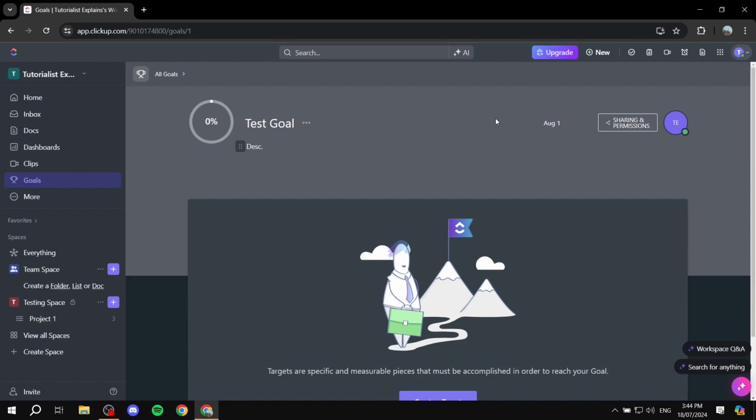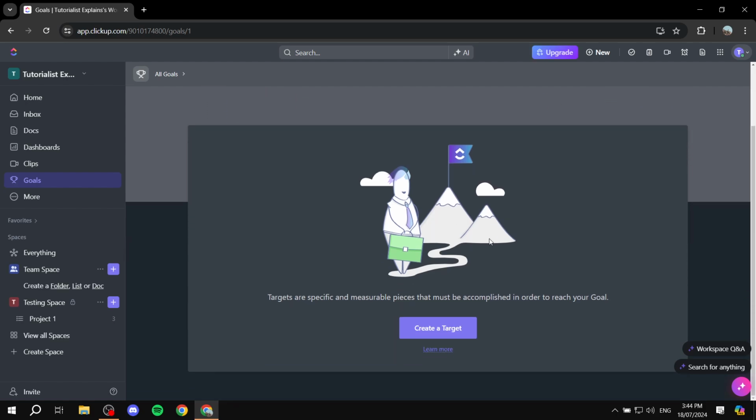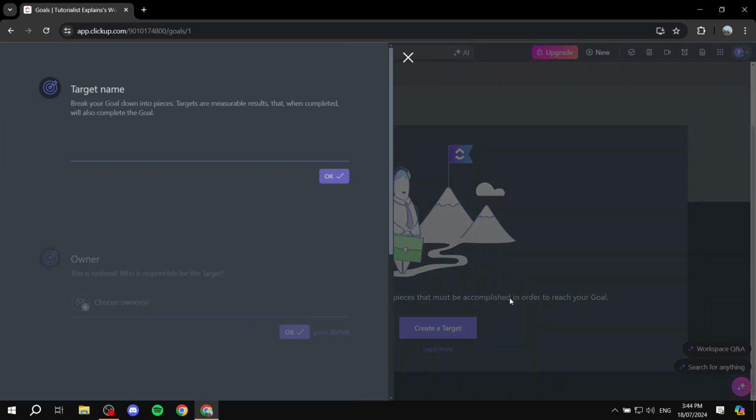And then we have, this is for the top section. And then we have the actual section where we have the targets, basically. So targets are specific and measurable pieces that must be accomplished in order to reach your goal. So we can just get started by creating our targets. So create a target, and now it's going to show us the types of targets that we can actually create. First, we start by adding the target name. So it's going to be pretty much the task name almost. So we can just do writing a script.